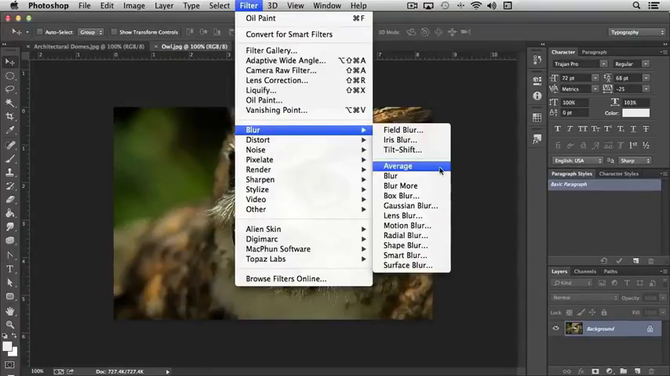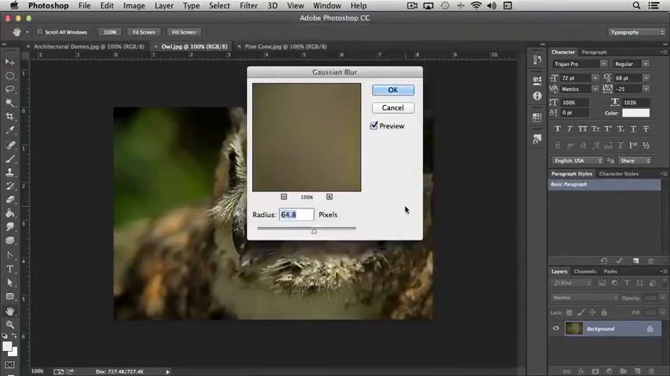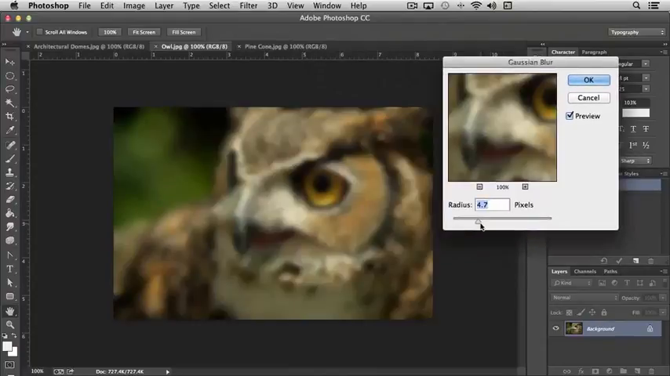I'm not going to take time to go through every single one of these because there's really no need to do that. Gaussian blur is probably one of the more popular blurs that you'll use just because it's a consistent, even blur that you can apply to whatever you're working on.